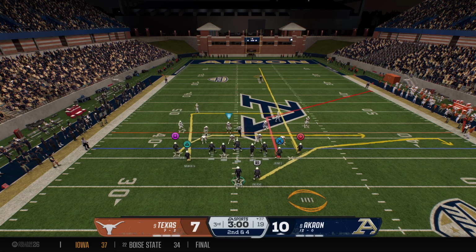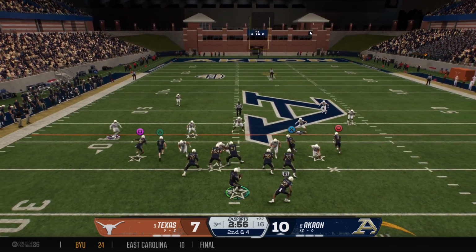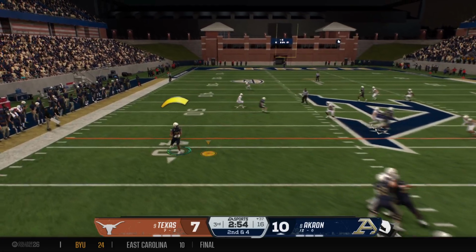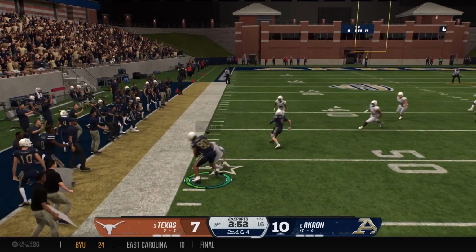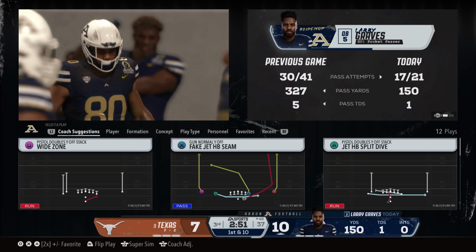The gain makes it second and medium. Quarterback making adjustments now to what the defense is showing. And a short pitch and catch to the tight end. And he runs out of bounds. That's a big gainer there.